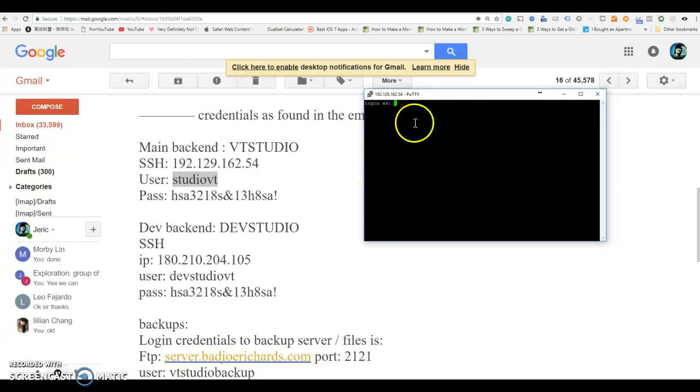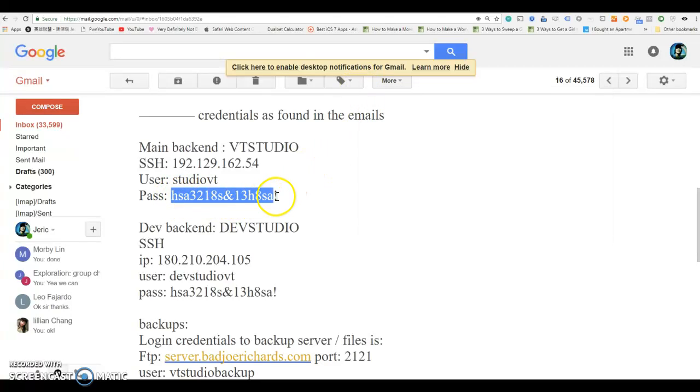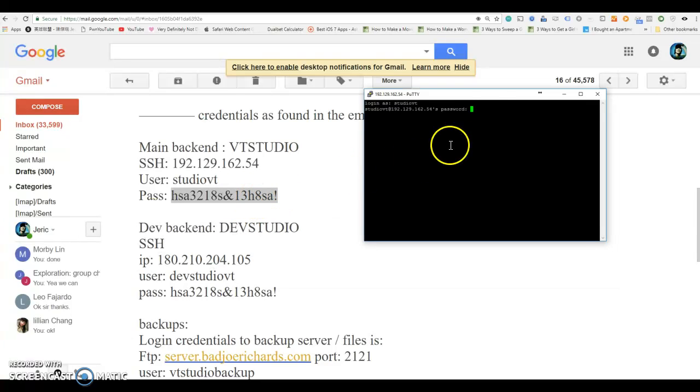Once you open it, you get a login as screen. So here you type studio vt, enter, and when it asks you for the password, copy it. Make sure there's no ending space here. Right click and copy. Go back to PuTTY. On this screen, right click, and then you should see nothing, but it's okay. Just click enter. The password is sent.